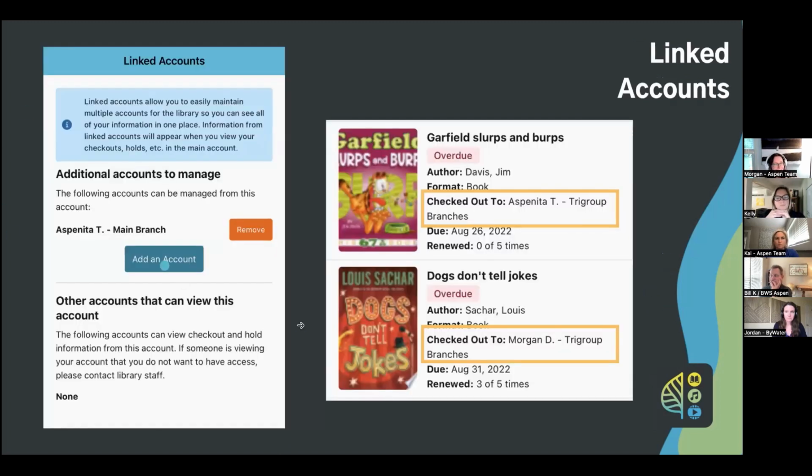Linked accounts. I love that all the linked account functionality is available to you in LiDA as well. If I click on the linked accounts section of the account tab, that is going to show me if I am managing any other accounts or if another account can view my stuff. I can also add an account to manage from here. Just like in Aspen Discovery, I still need the library card number and the PIN of any user that I want to manage. So it's the same exact thing in LiDA.